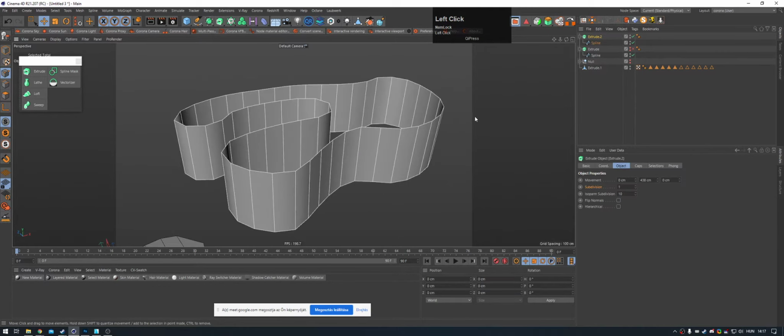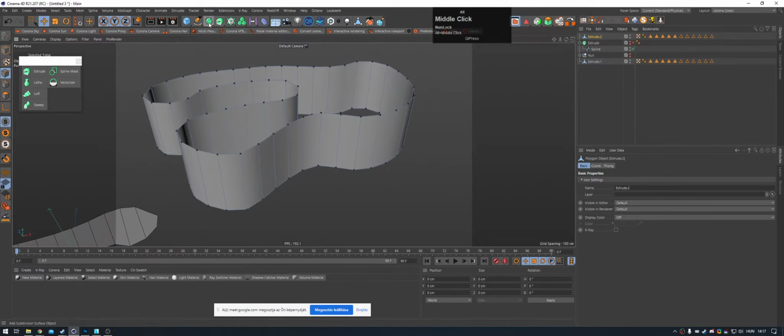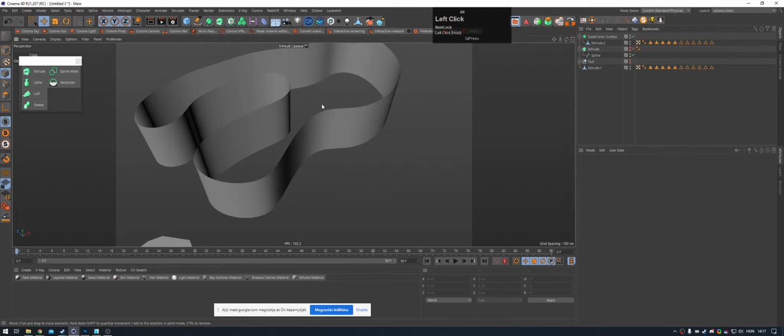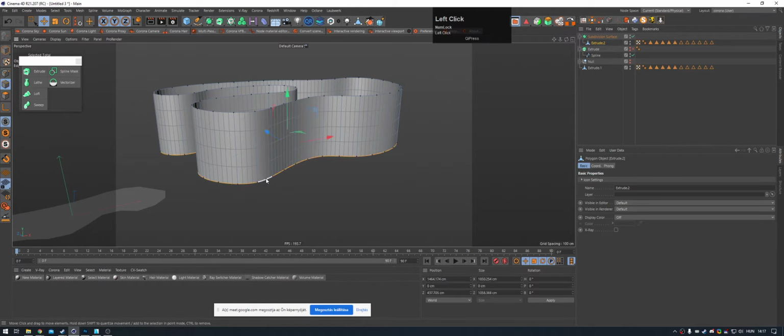So this is the uniform mesh. So that's extruded upwards, and I get a mesh of it, and I can put it into a subdivision surface to make it smooth. And this is it. There is my spline.